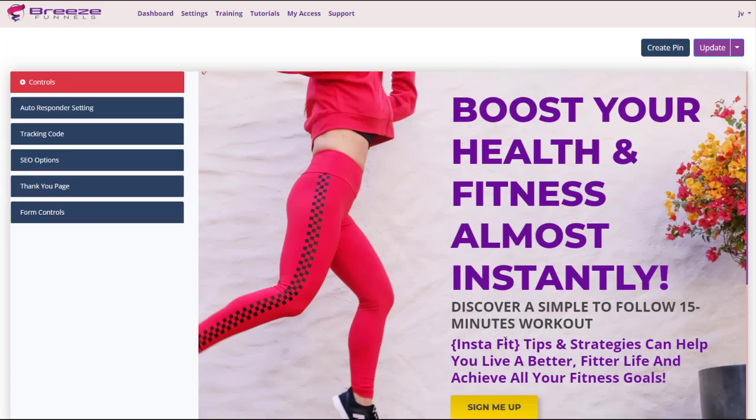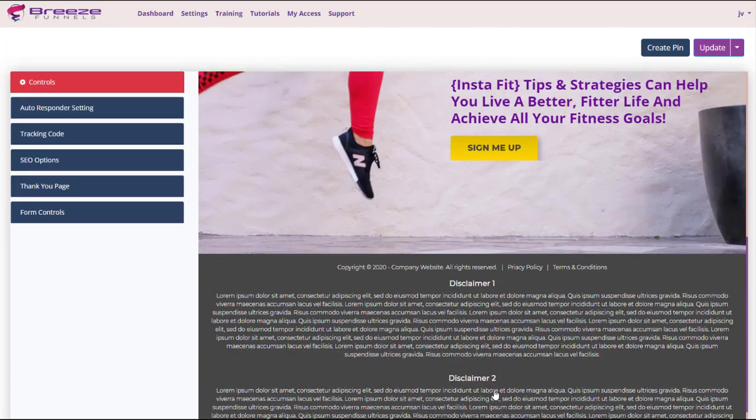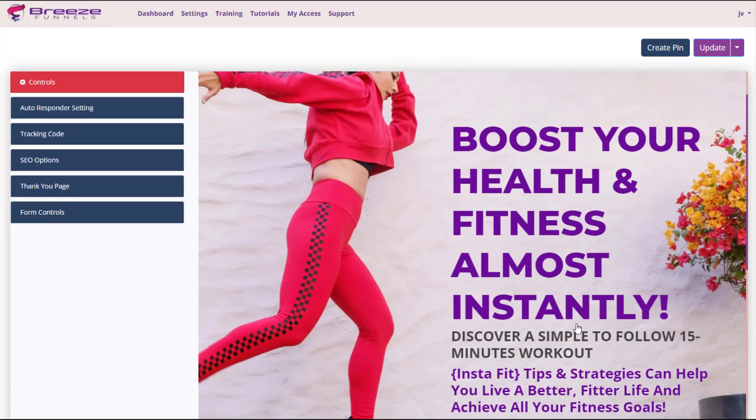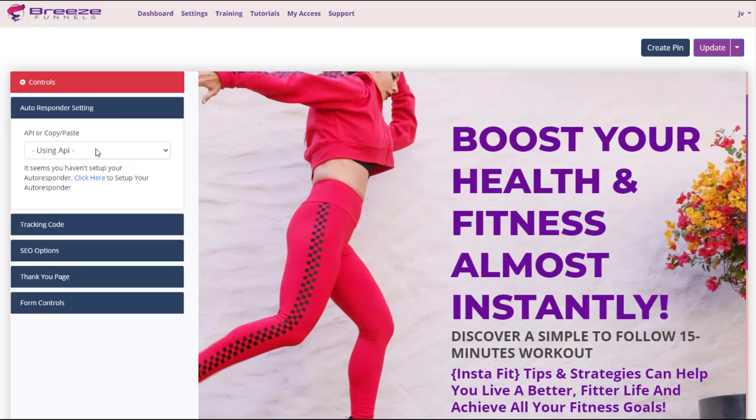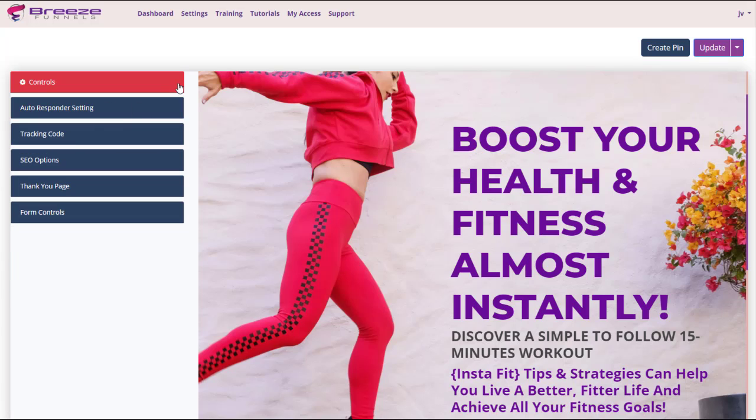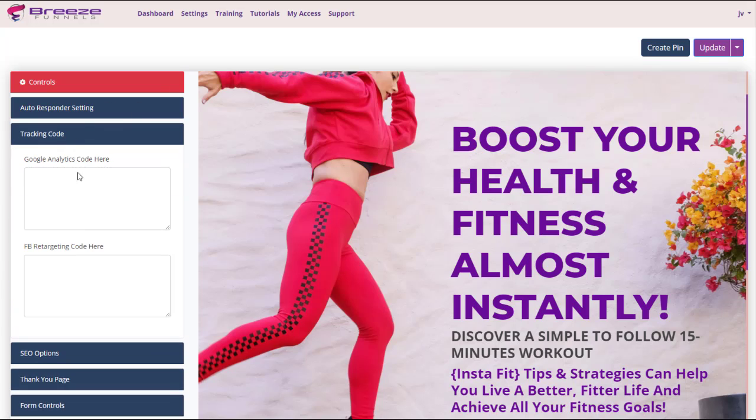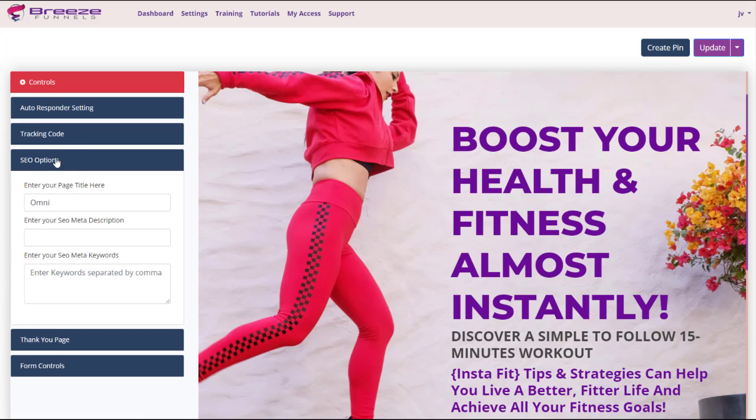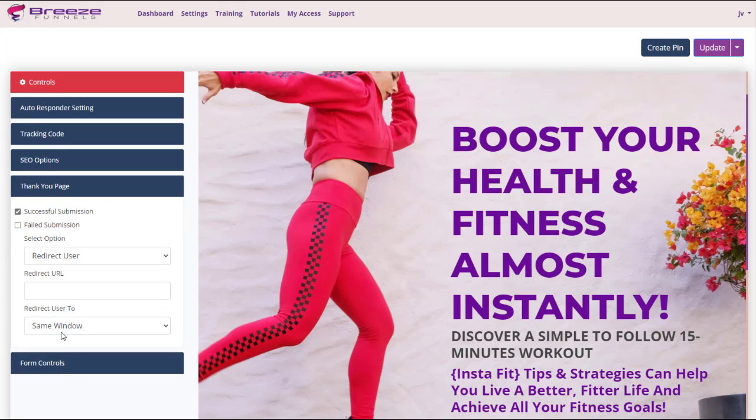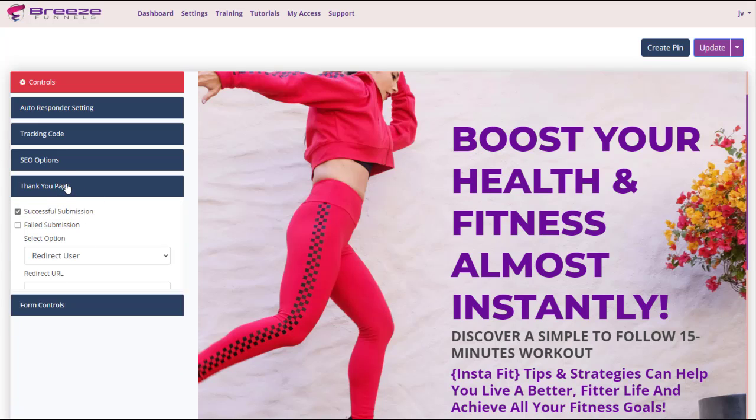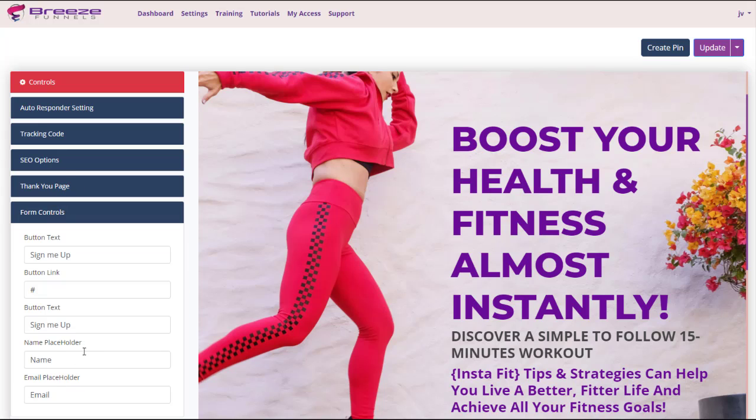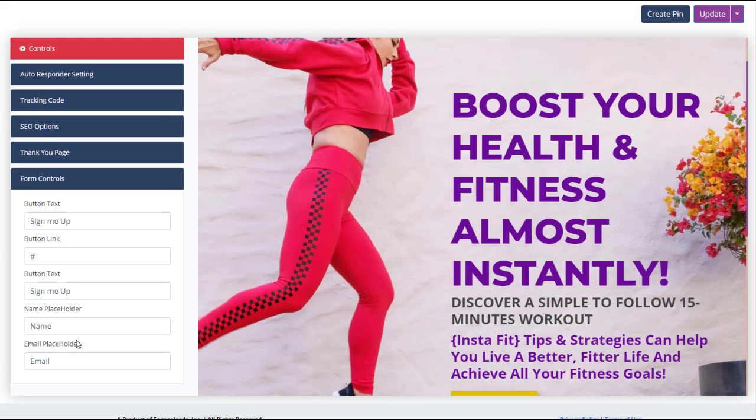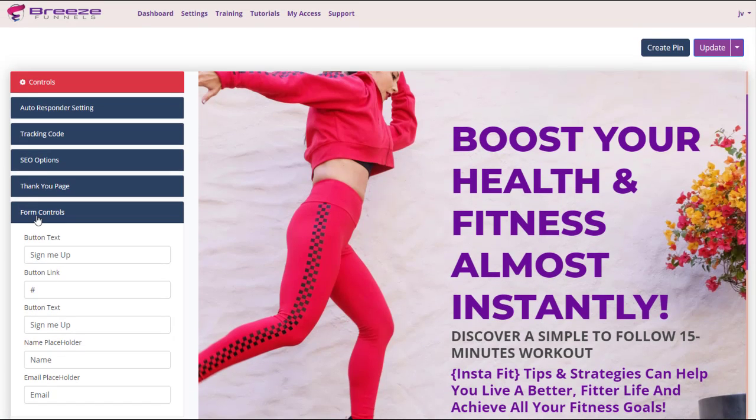You can make all of this: your disclaimers put in here, your image in here, how you can edit the text in here. You can create your pen. You can create your auto response settings in here. You can do your tracking codes for your Facebook and Google in here. You can do your SEO options and get it optimized for SEO. You can create your thank you page and where you want to send your client from that, and you get full control over what you want that opt-in button to say when they click on it. So that's all in here.